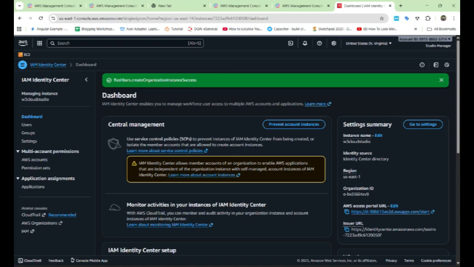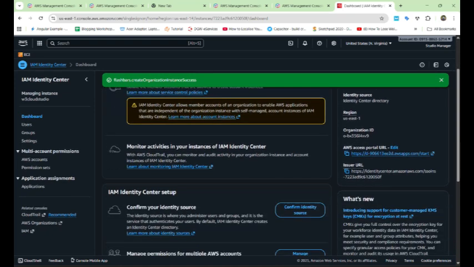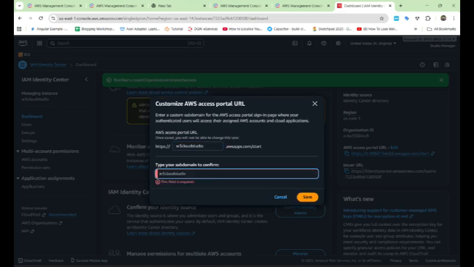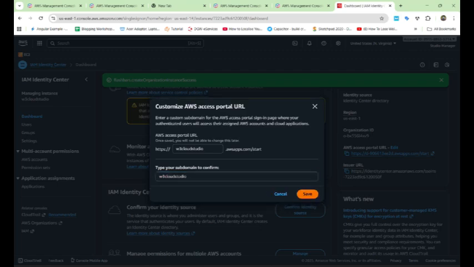And this is from the US East one. It is using the organization ID, the one we created. And you will see the AWS Access Portal URL. You can still customize it, edit, and you can use your own domain, W3 Cloud Studio. Save. W3 Cloud Studio. Okay, Studio, save.